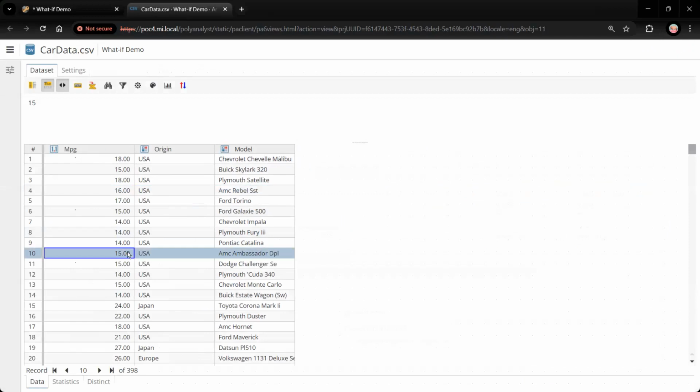So the purpose of this project is that we want to generate a new column called the new MPG, and we want to use the what-if feature by typing in some numerical numbers to change the values in MPG. And so by doing so, we have to first define the what-if macro variables. Okay, so we close the dataset. So where should we go to create the macro variables that we use for the what-if functionality?